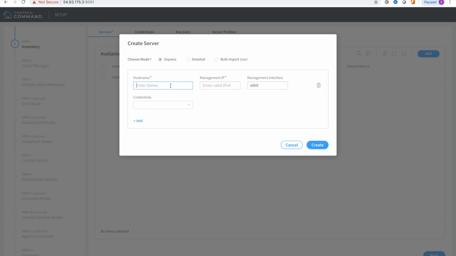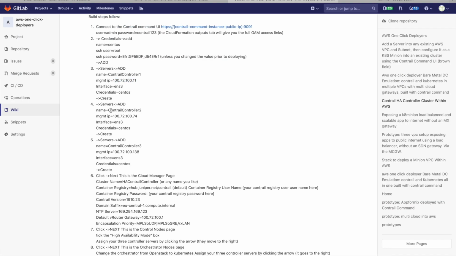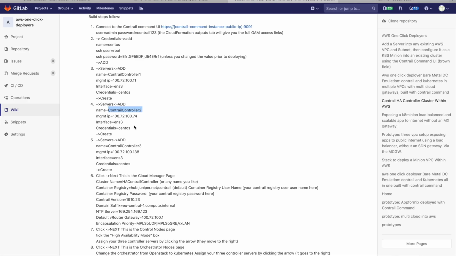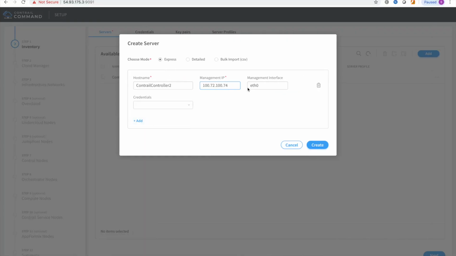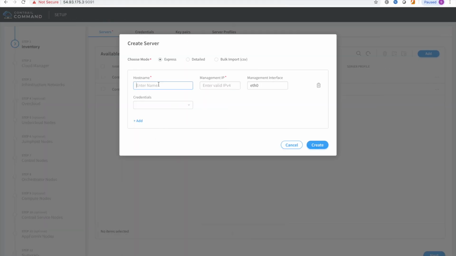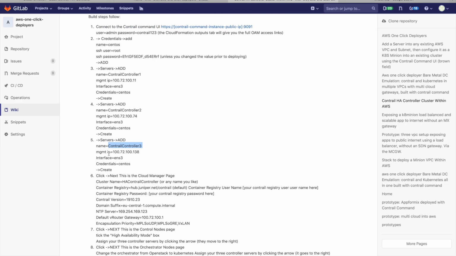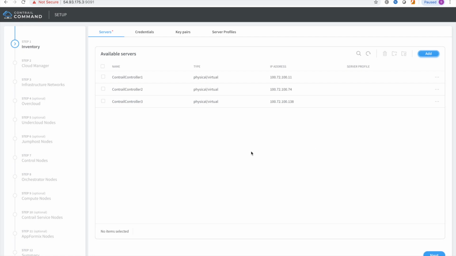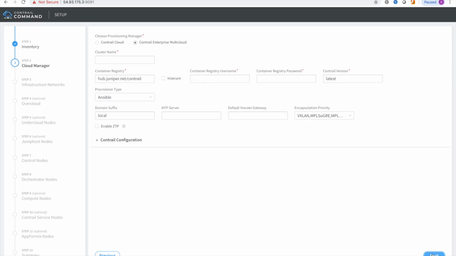That's server 1, controller 2. The IP addresses are static. You can change them. They're parameters in the CloudFormation stack. That's server 2. And here's SDN controller 3. Okay, servers are added, so let's click next.